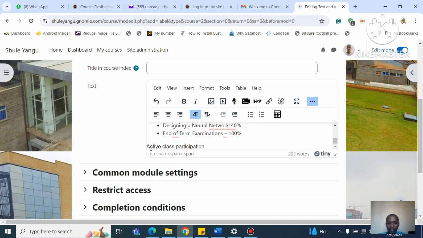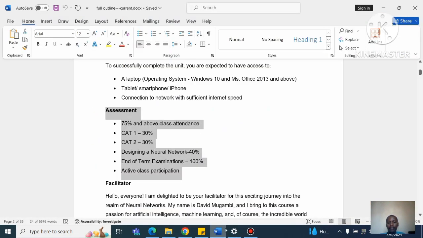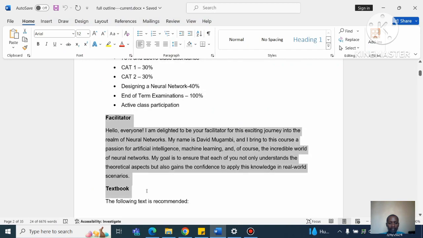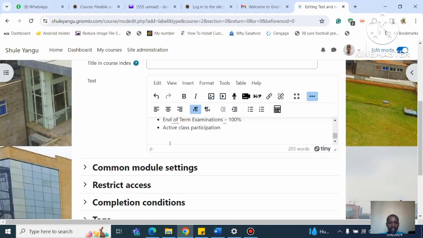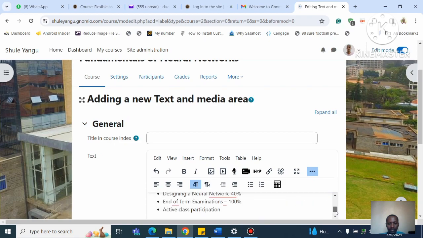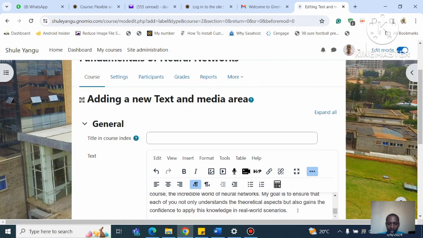Also, we need active class participation. If you don't do that, they should also be aware of how you are assessing the students. So the student needs to be quite active. Then I'll add some details about the facilitator so that the student can know who will be their facilitator. So I said this information, if you have not prepared it before, you can just type.